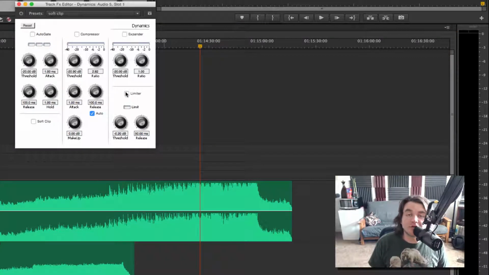So you don't always have to use a limiter. You can even just try a compressor, okay? Just know that that option is there. So let's try and see what it sounds like with the compressor. Let's do about the same setting we had with the limiter. Let's do like -15 or something.